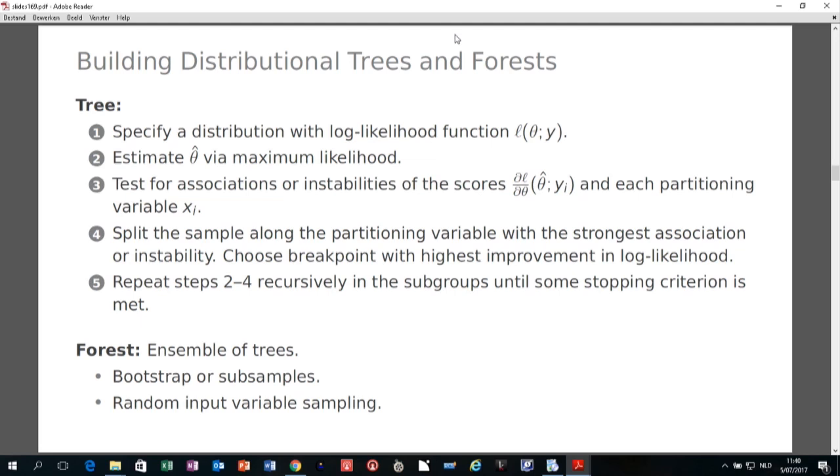And of course, we want to use this information now, how well the model fits our data. And we do this by testing for associations or instabilities of these scores and each partitioning variable x_i. So we're trying to find out whether there's any connection between how well our model fits the data and our partitioning variables, our covariates x_i.